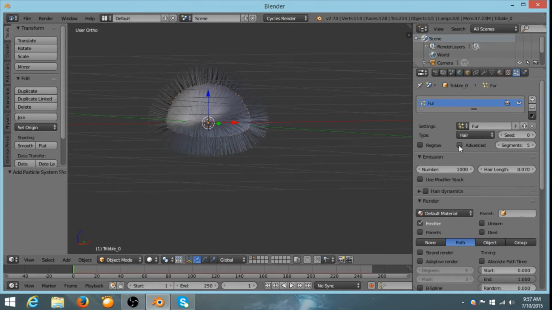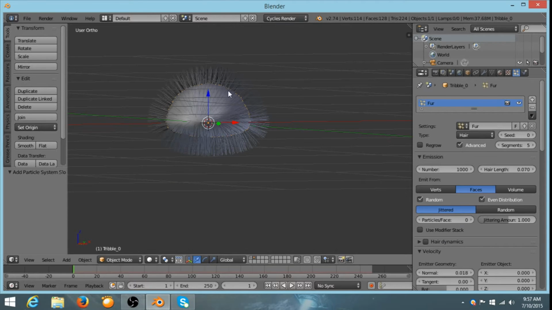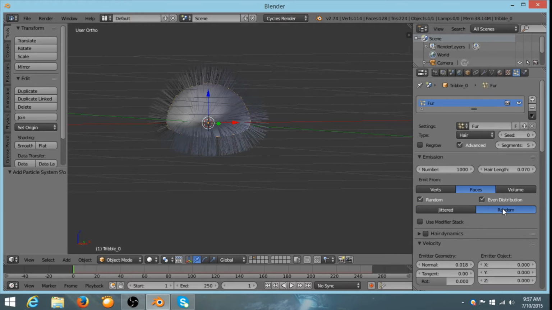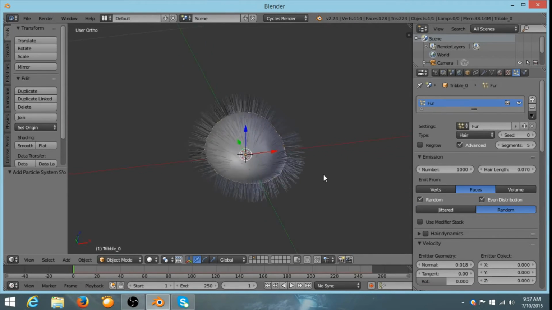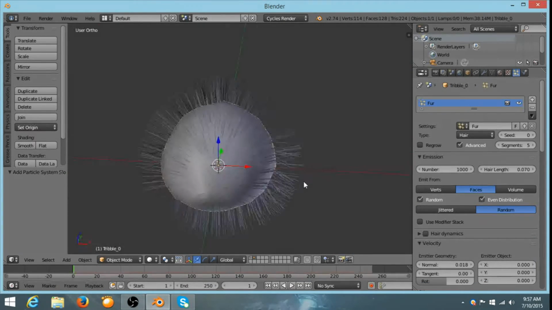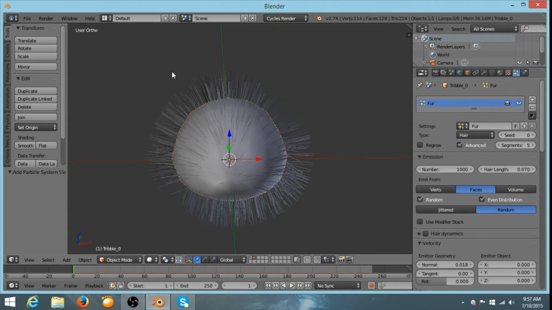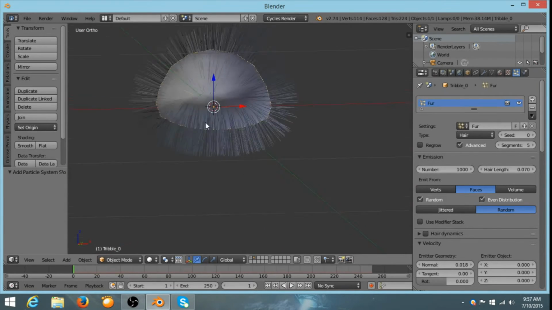Next we're going to click on Advanced. This is just where the hair is going to grow. And we're going to go, Faces is good, but we're going to hit Random instead of Jittered. And that just gives it a slightly more natural look. Jittered kind of gives you this grid-like look, and we don't really want that.